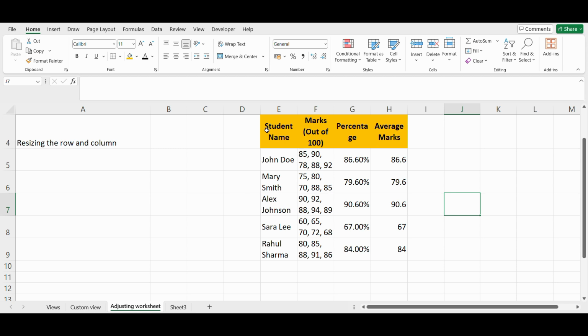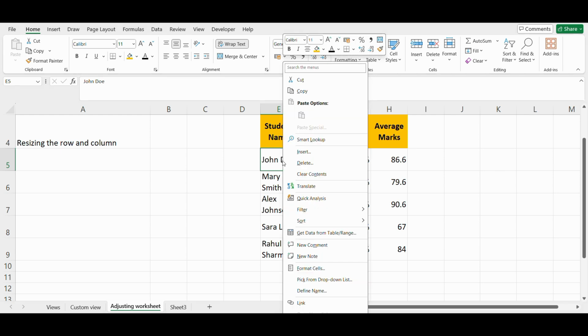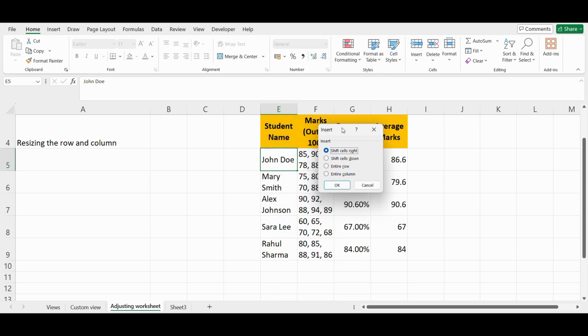So here we have the table and column with the student name, marks, percentage and average marks. Now I want to insert a new cell, in this E5 cell. To do that, I'll select the cell and do a right click, and here you can see the option called insert. Once I click on this insert, a small pop-up will appear.